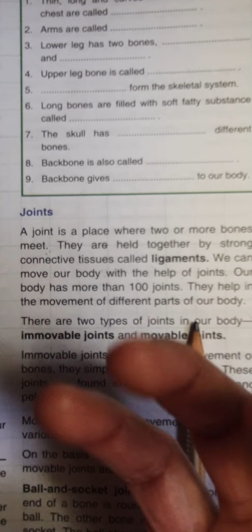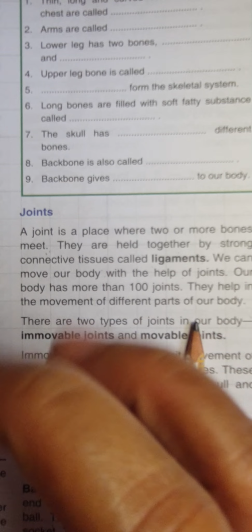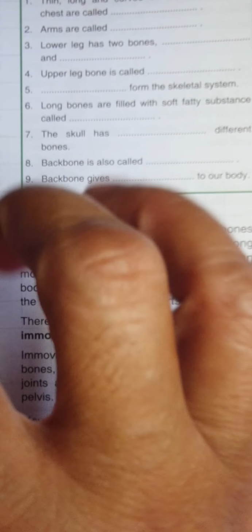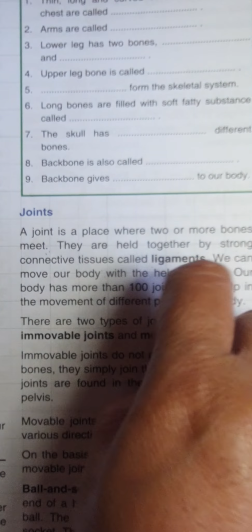As you can see, if I just do this, there are so many bones working. These small bones join here, like here on your wrist. Then only I'll be able to move my hand like this.